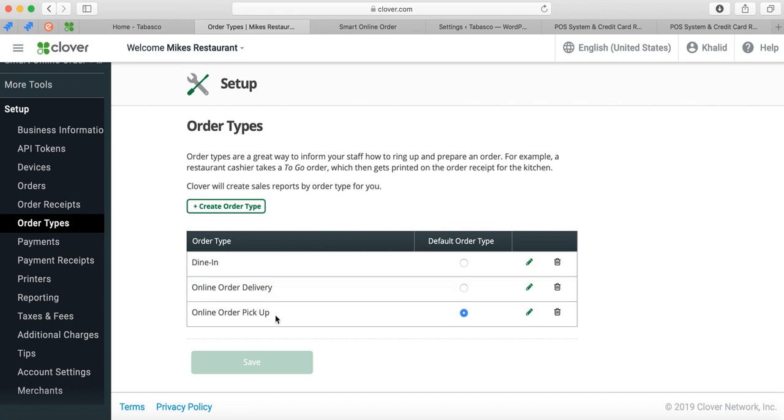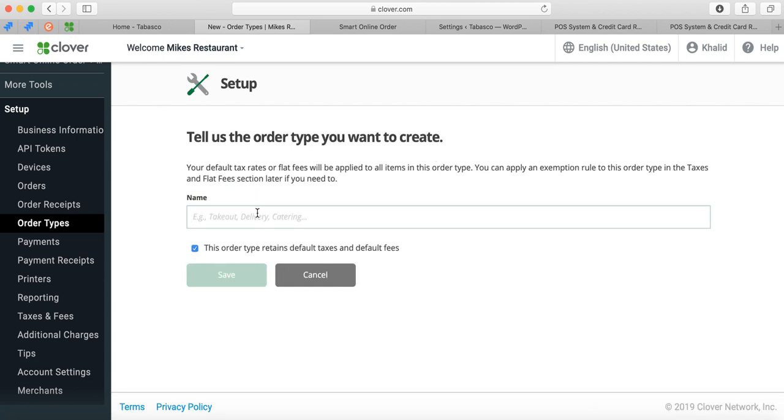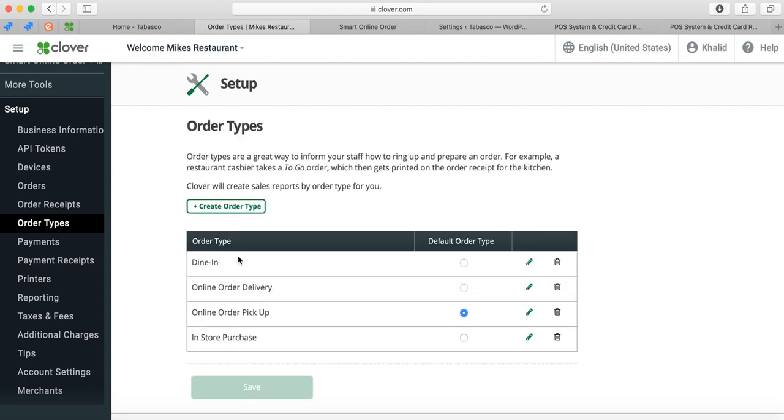If you only see 2 of them, it's important that you create one more. Make sure you make one more and call it any name you like. If you're doing mostly in-store purchases, just call it in-store purchase. Just make something to get it going, because you don't want your in-store customers having a receipt that says online order pickup on there. So okay, and then make that default.